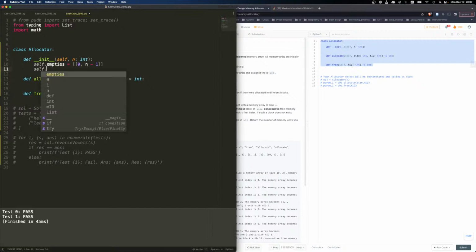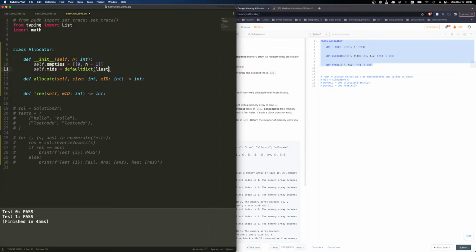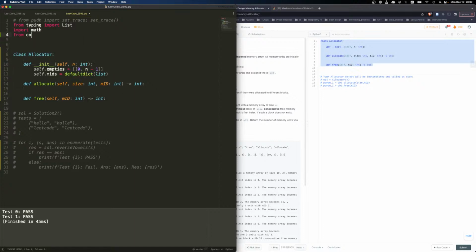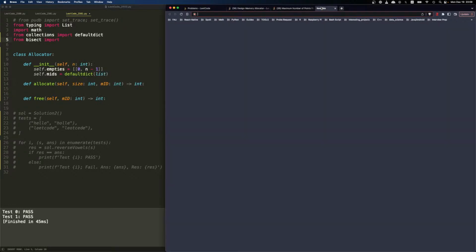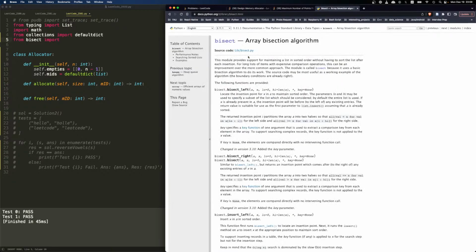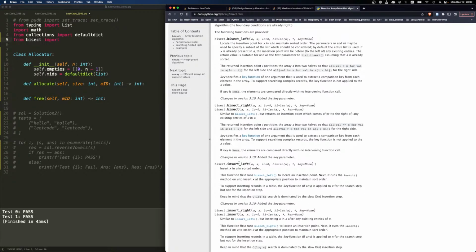self.mids shall be a default dict of a list. Okay, so we allocate, and I also need binary search. And then remember, bisect has an insert. Insert left.